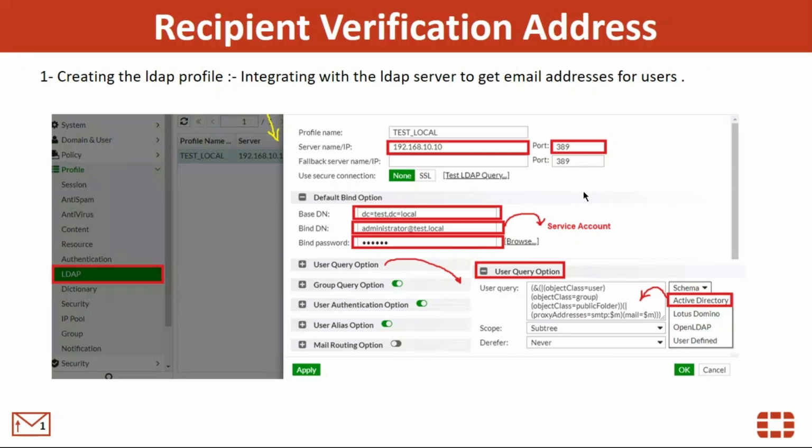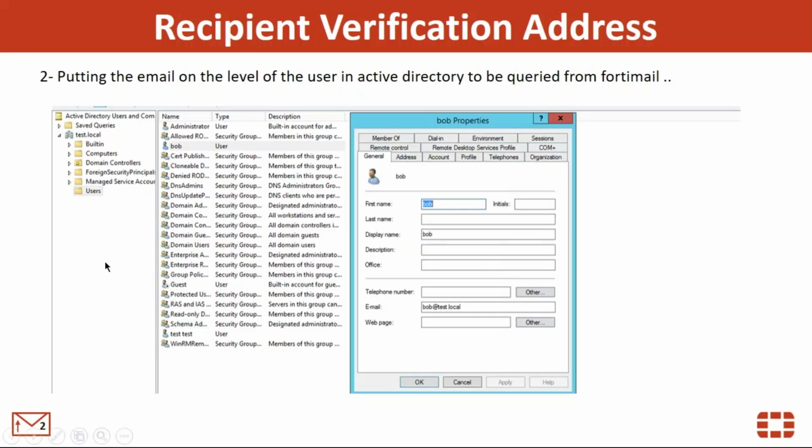So again, first thing, we need to configure a profile on FortiMail called LDAP. This profile defines the Active Directory server that I will go and ask for these email addresses to verify whether they exist or not. And make sure that in the email part, you configure the email address for each user in your Active Directory, because this is the part that will be queried by FortiMail after you integrate with it. And of course, there are some scripts used in this area to configure the email addresses for all the users in your Active Directory without going to each user and putting the email address manually.